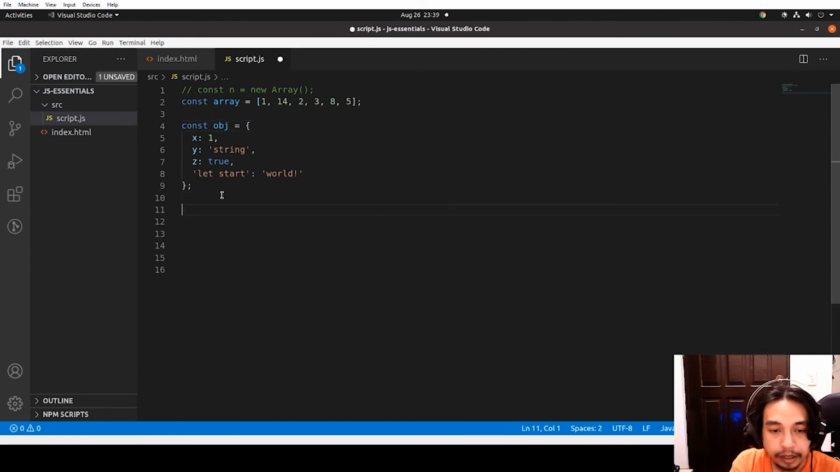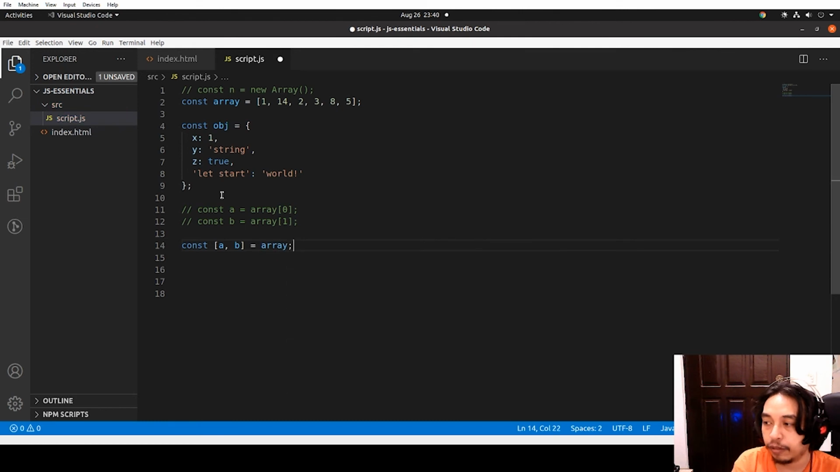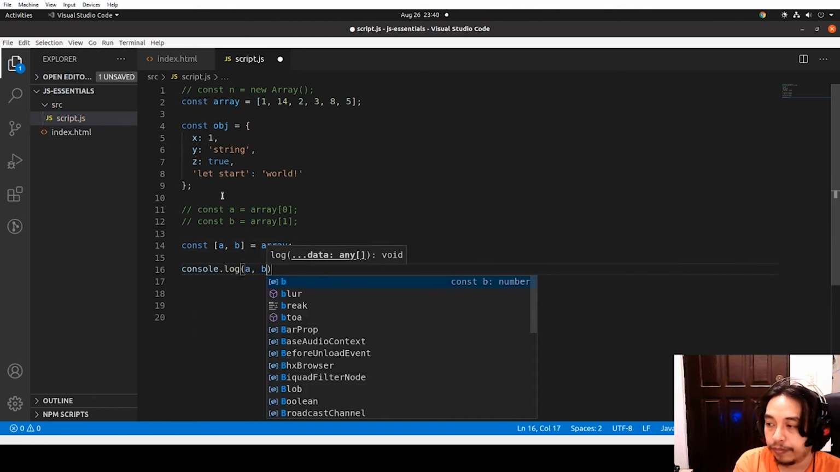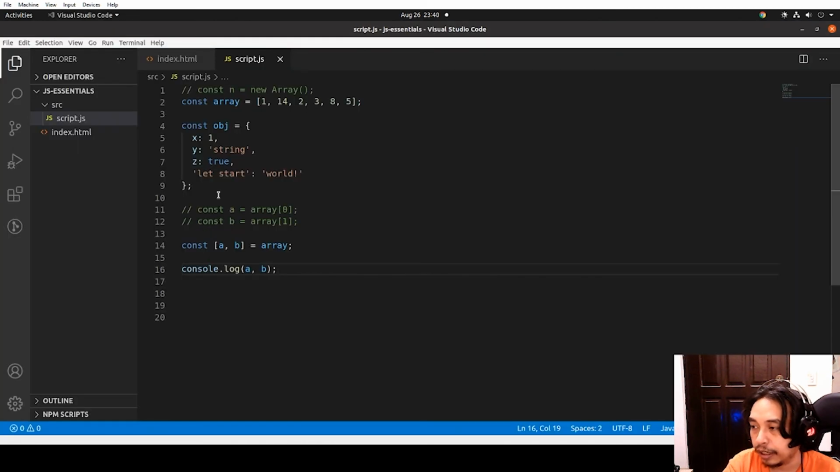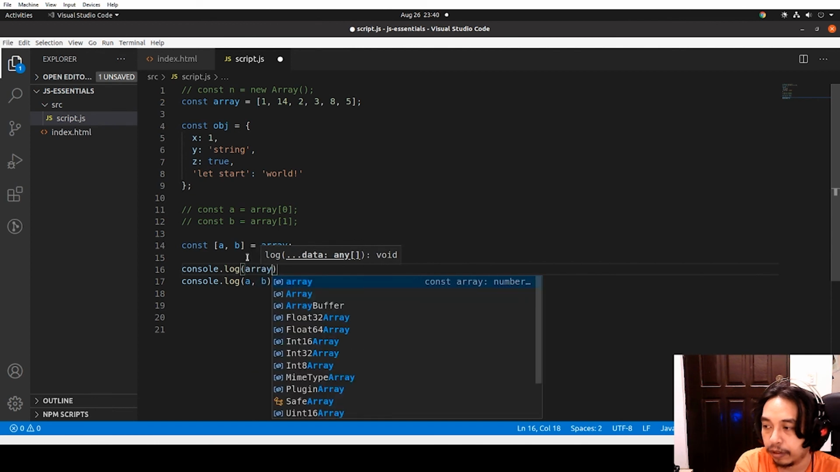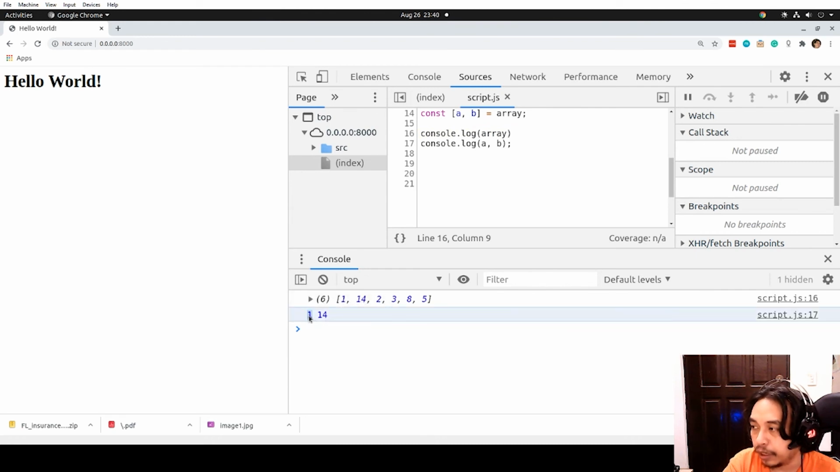Now for an array, what we can do to get variables, of course, is let's say a equals array 0 and b equals array 1 and so on and so forth. But there's an easier way. We can just do const a, b, and it comes from array. So if we do this and refresh, well, let's just print out array. You can see that 1 and 14 were taken from the array itself and put on a and b.